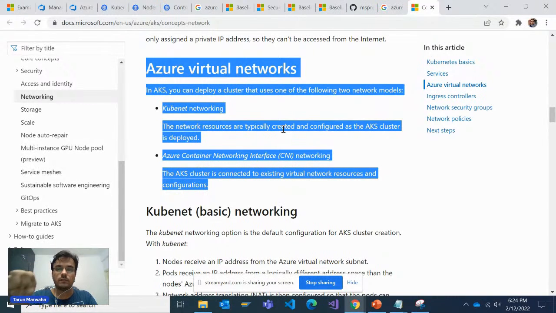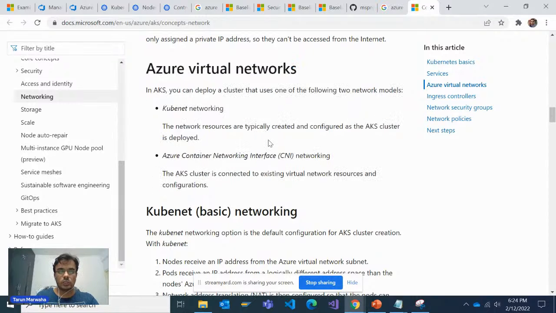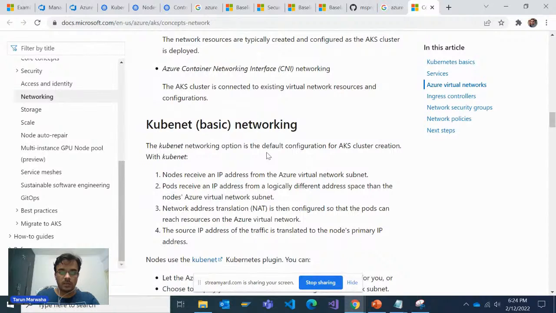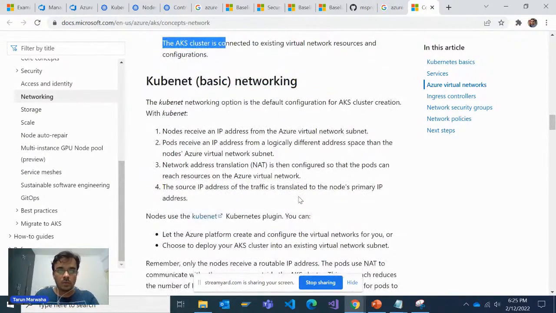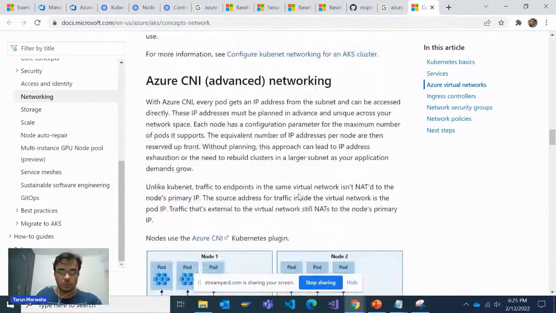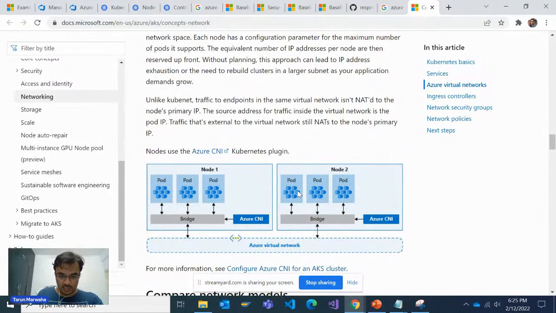It's connected to the existing virtual network and configuration. This is advanced. So these are the two types of network models where Kubernetes is deployed. Kubenet is the basic networking. Whenever you deploy Kubernetes with Kubenet, a VNet is also created, so it's very basic networking. This one is very advanced, where you have to fit your Kubernetes into an already existing VNet. Azure CNI, as I said, is the advanced one.